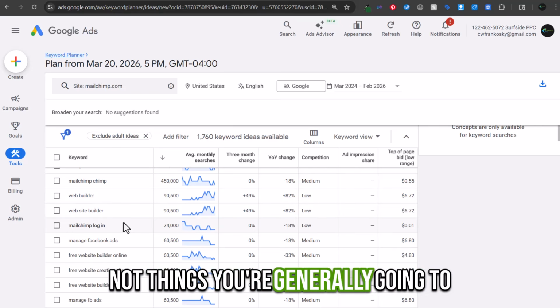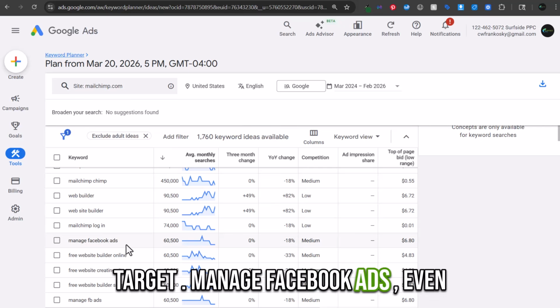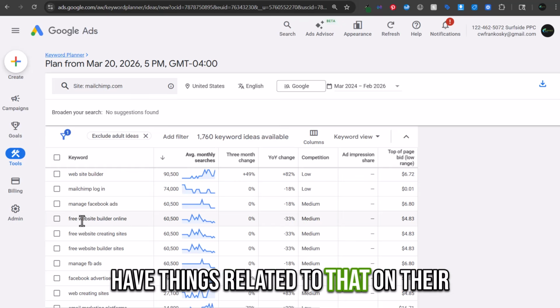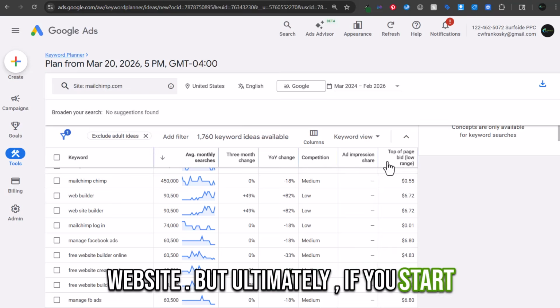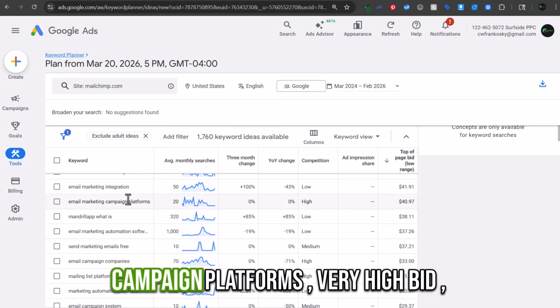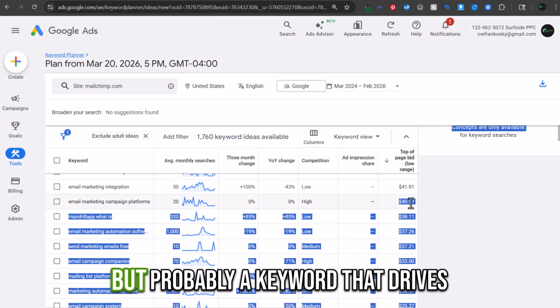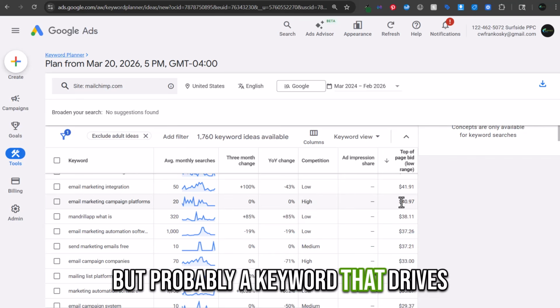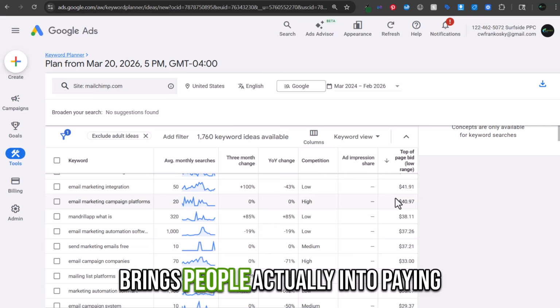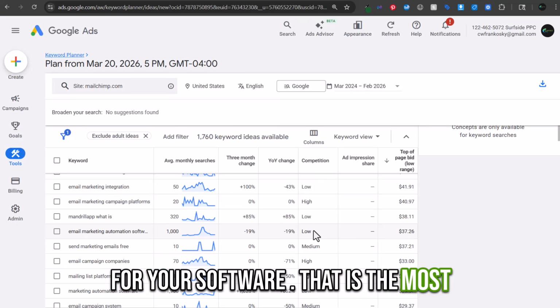These are not things you're generally going to target. Managed Facebook ads, even that for MailChimp, probably not going to target. They probably just have things related to that on their website. But ultimately, if you start looking at what people are actually bidding on, email marketing campaign platforms. Very high bid, but probably a keyword that drives long-term clients and brings people actually into paying for your software. That is the most important thing.